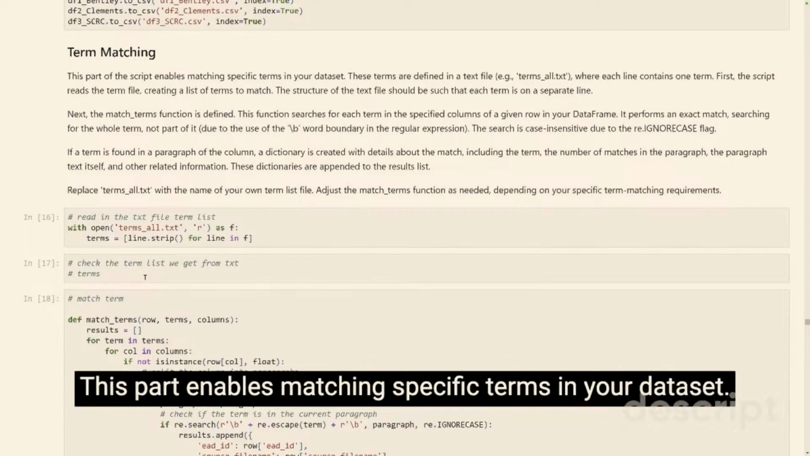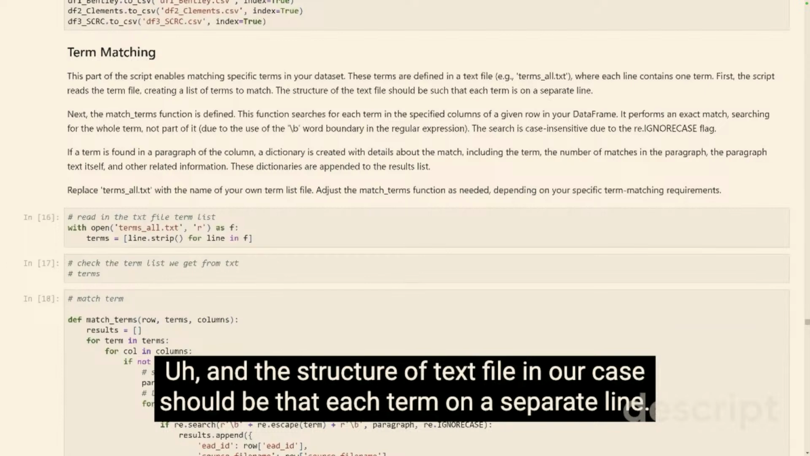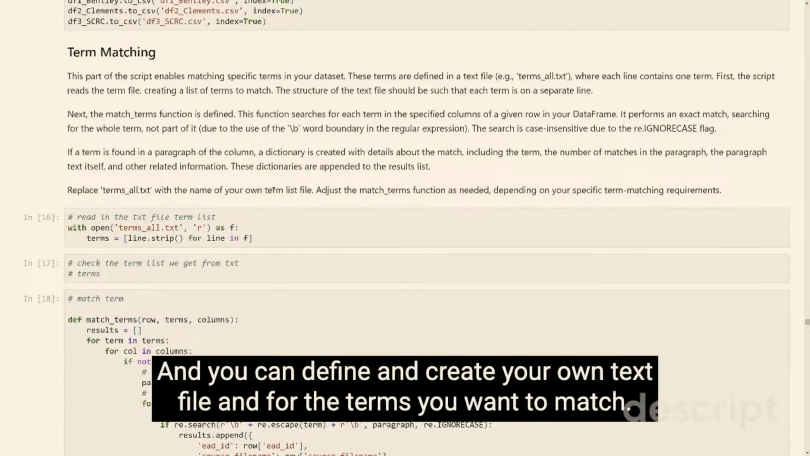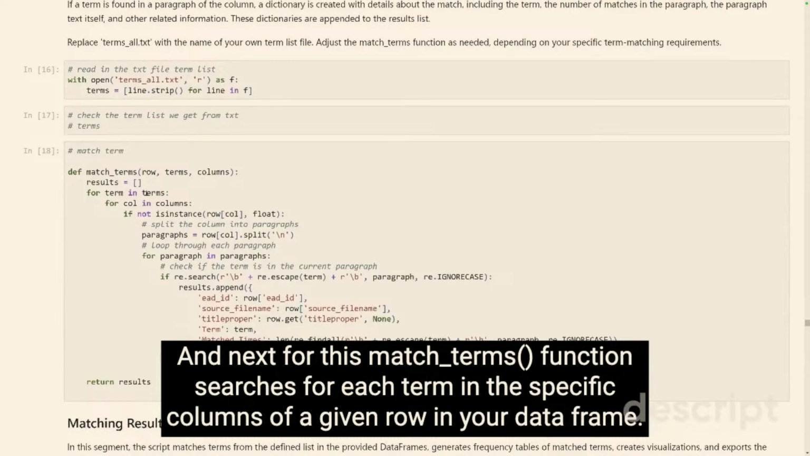This part enables matching specific terms in your dataset. These terms are defined in a text file, and the structure of the text file in our case should be each term on a separate line. You can define and create your own text file for the terms you want to match. And next, the match terms function searches for each term in the specific columns of a given row in your data frame.